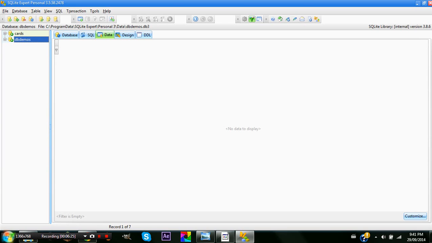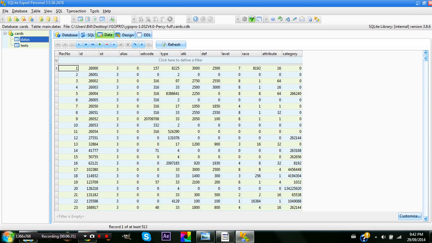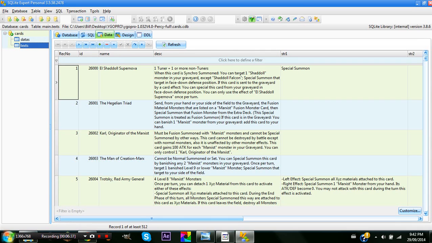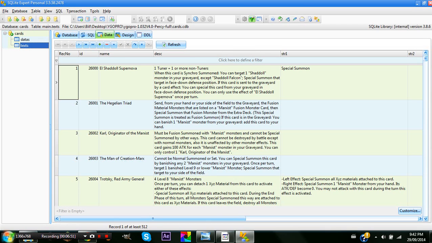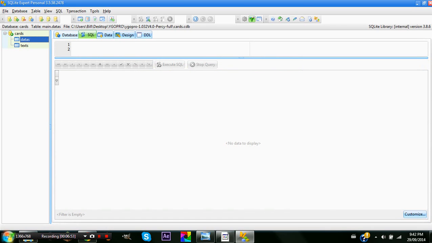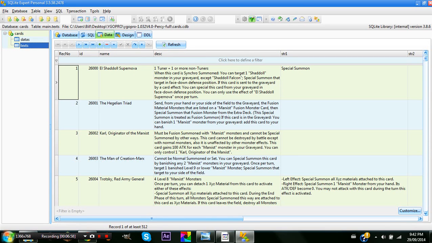This is actually irrelevant. I'm going to close that database, but it's going to open something called cards. And you're going to have two sub databases in it. You're going to have data, which is going to be very important later on, and you're going to have text, another very important thing later on. We're going to usually have some custom cards here for an archetype I'm making right now. We're going to go over all that later in the future, but now you have the data and the texts. When you click on data, you don't want to be on SQL or database. You're going to want to be on the data tab for both of these.